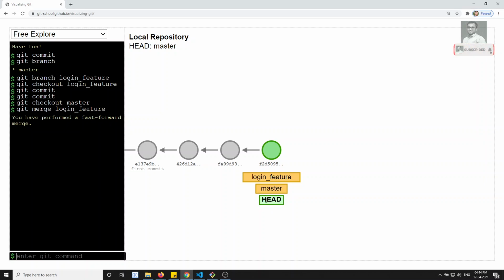Now the master also has the login feature code, and you can see here that you have performed a fast forward merge. What does the fast forward merge represent? When we took the branch login_feature, we didn't have any new commits in the master. So when this login feature is completed, the master doesn't have any new commits. That is the reason it performed a fast forward merge. It just moves the pointer to the latest commit of the login feature.